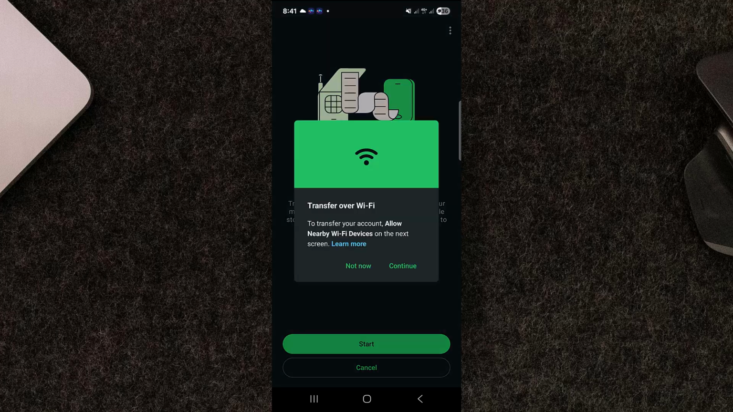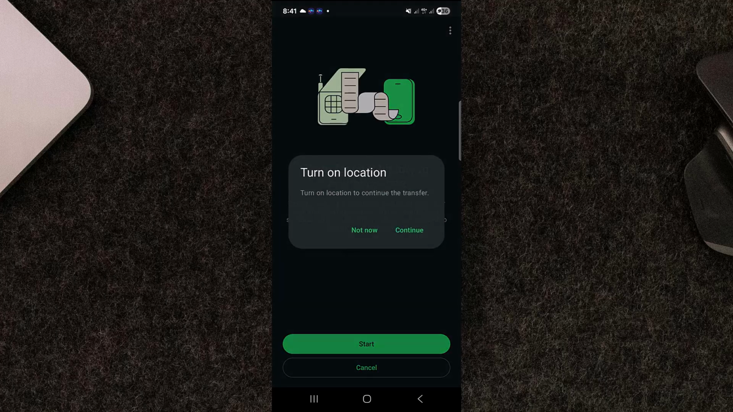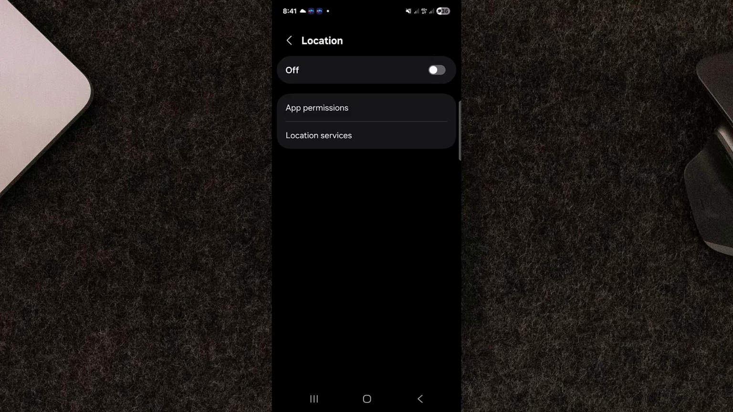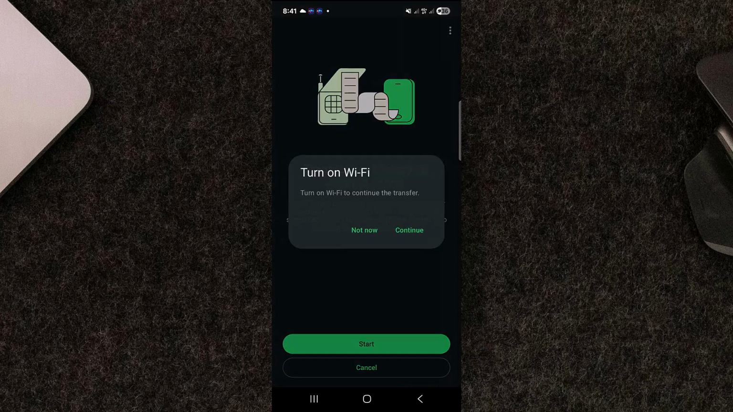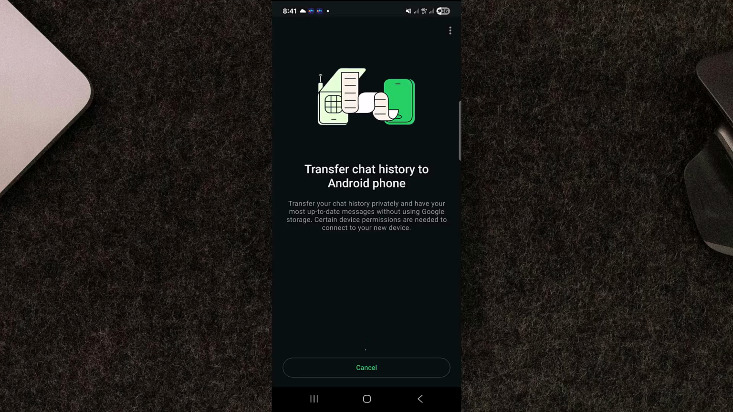So once you tap on start, you have to transfer over Wi-Fi, tap on continue and allow it. And then I'm turning on my location and turning on the Wi-Fi. And as you can see, it is preparing.